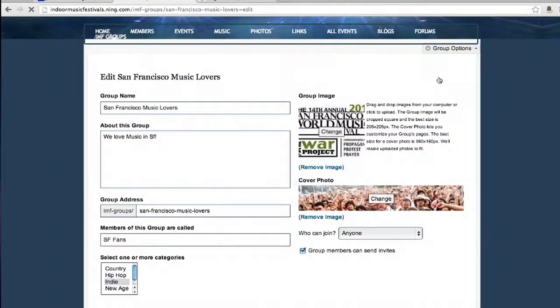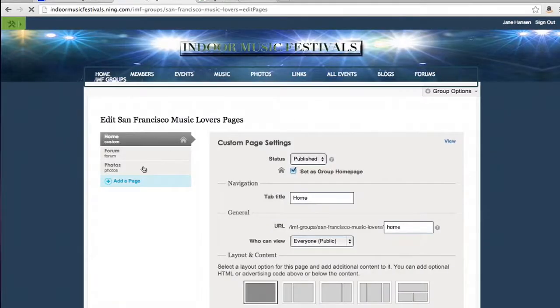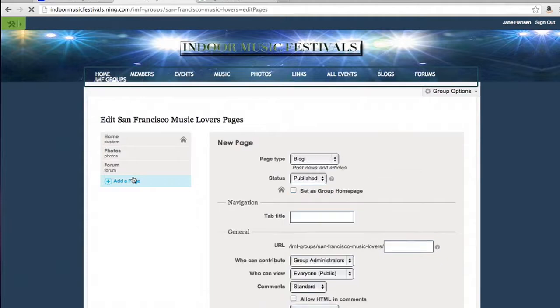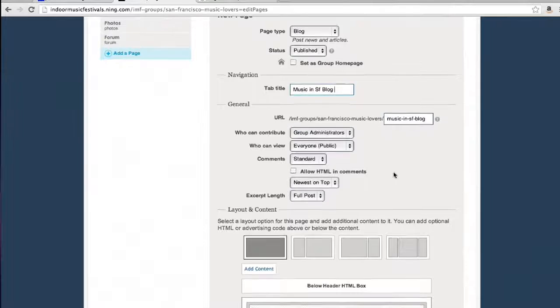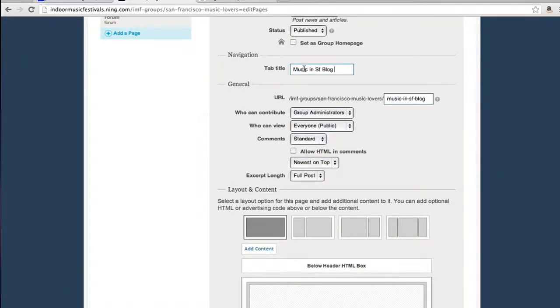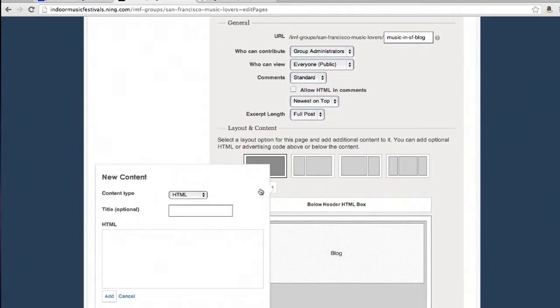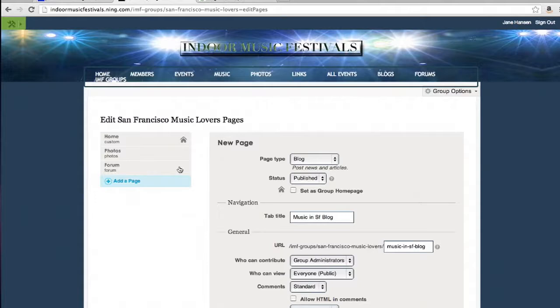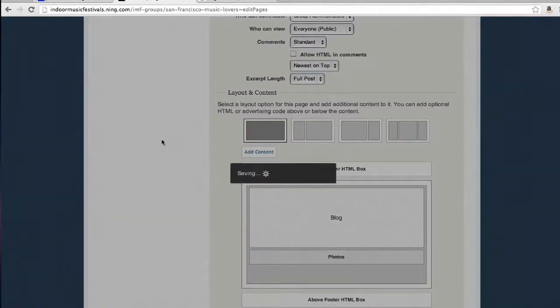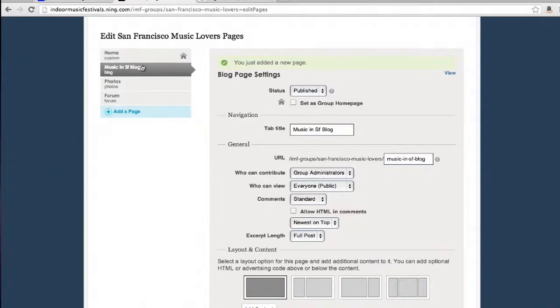So if you wanted, you could add another page here and add a blog post page. Music SF blog. You'll be able to edit that URL in here. Again, you can edit the tab title and even add content to this page. So add more photos or something. And then you can arrange the way that looks on the page. So if you want that to show up first there, something like that, you can change that.